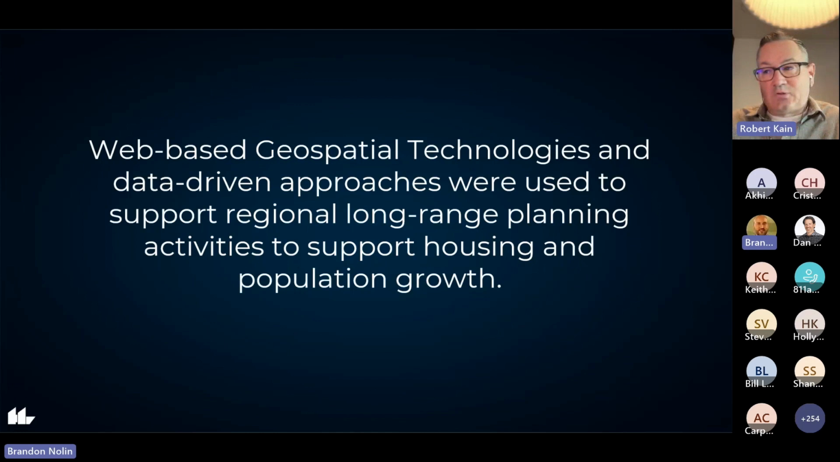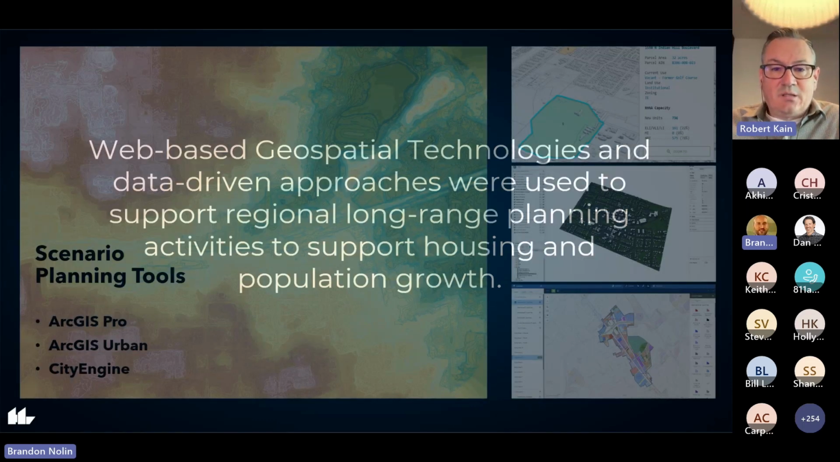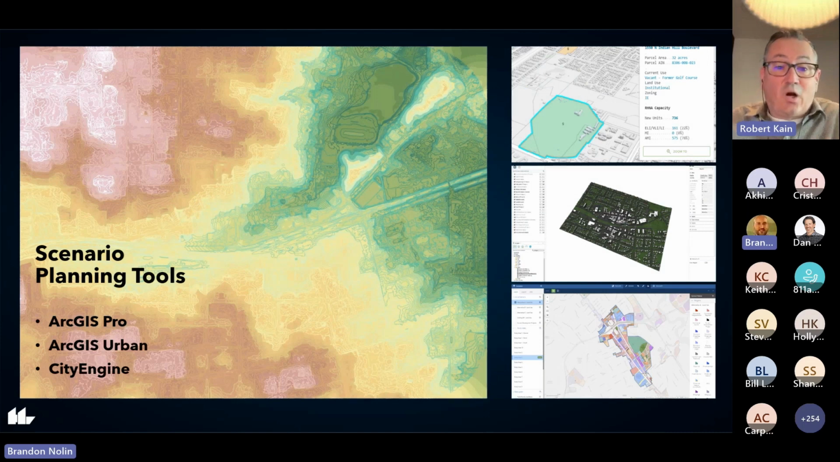We took a web-based approach. Tricia talked about a desktop approach using Suitability Modeler. In this particular case, we used desktop to identify constraints and opportunities, and we put those in a web-based application called ArcGIS Urban. This web-based GIS technology helps you to do data-driven decision-making and iterate and engage. So we used this tool to approach this hard problem.